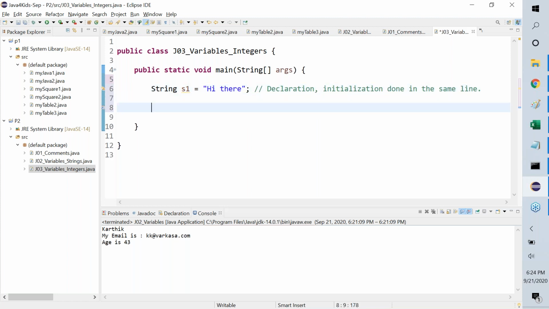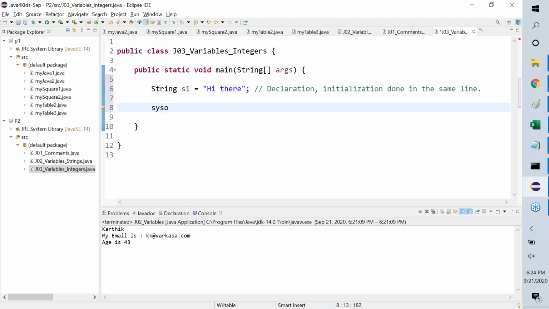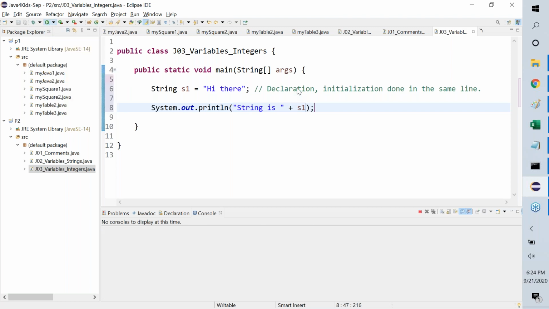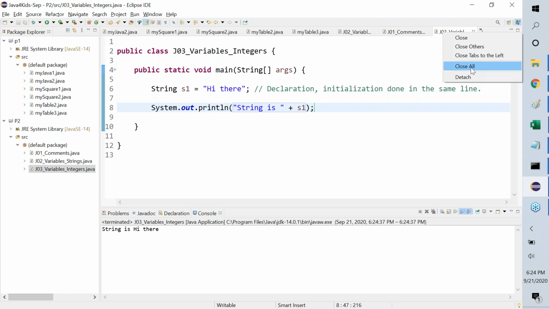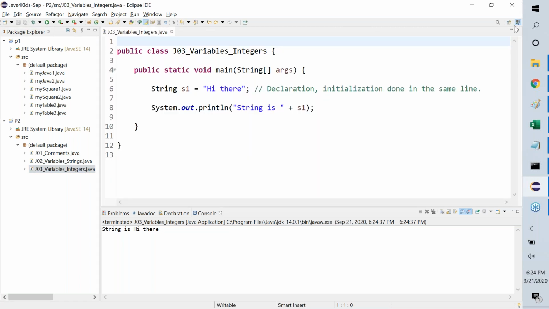Now this one was good. And then if I want to print, and I'll say how many times I write the code, it'll automatically become better. String is plus S1. Okay. And run this code. Lot of codes are coming up. So let's change this. Close all. Just open up this. I see another hand raised. Let me see if someone has a question.